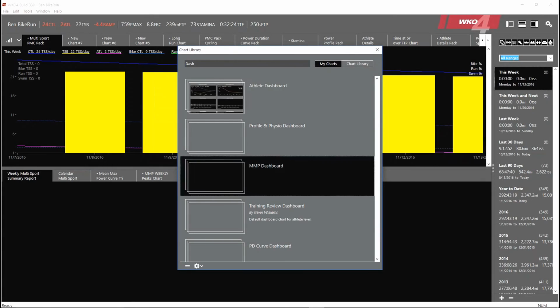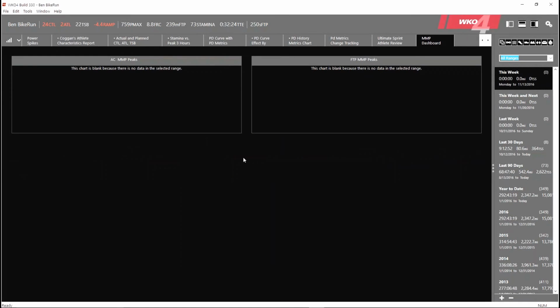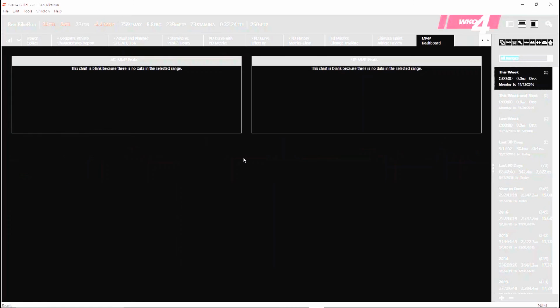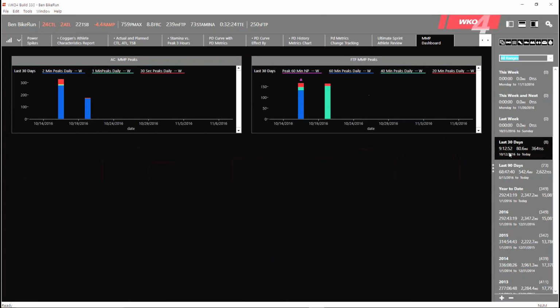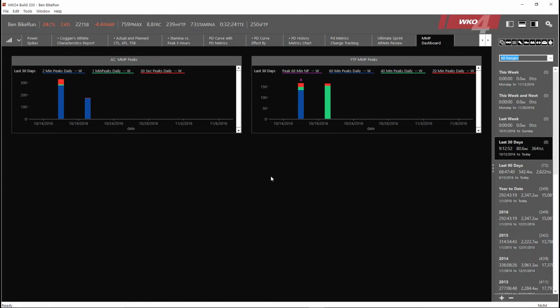So I wanted to use that MMP dashboard. Now I have that opened in Ben. Yeah, it looks really blank because this rider doesn't have any recent data this week, so things will be building in there and we can see the different dashboard charts that are in the mix. Okay, that should be a pretty good example.